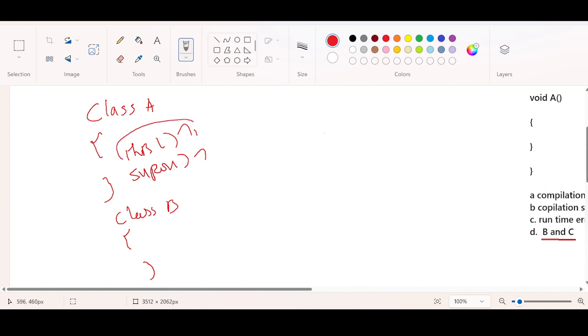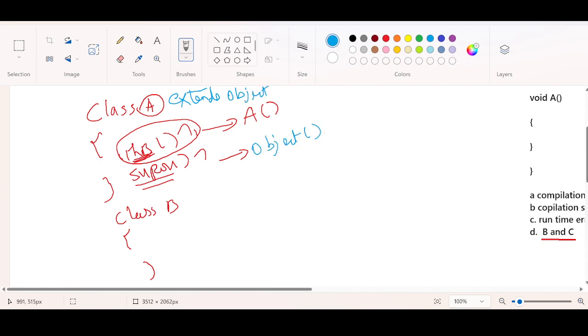Okay, so this is equivalent to what? Think about the current class. When you see the this keyword, just think about the current class where this keyword is placed, in the class A, right? So the A constructor. When you think about the super keyword, it is about the parent class. For every class, if the extends keyword is not specified, the Object class is going to be the parent class. So the Object constructor.